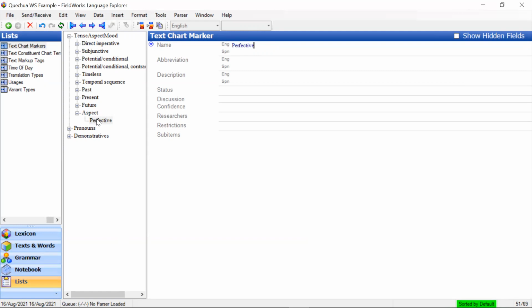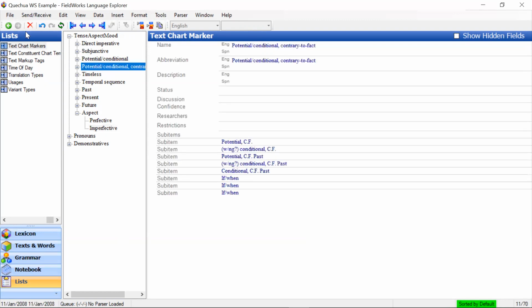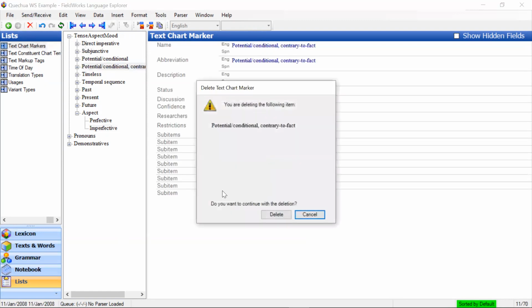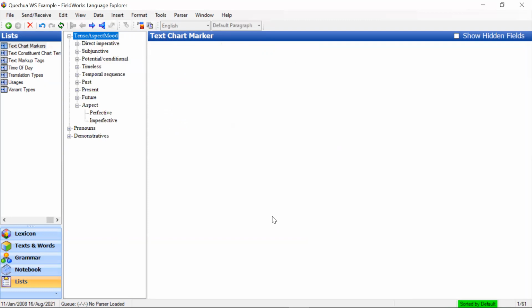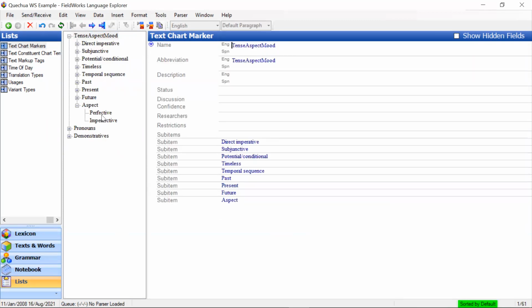So I want a child of aspect, and I will call that perfective. And maybe I want a sibling of that one. So now I'll click on this different icon, and I want this one to be imperfective. So I've added some markers that I can use. And if I don't want all the Bantu ones, I could delete all of these. I could click on this and click the delete button, and it would delete it. But the ones that I've added are there.